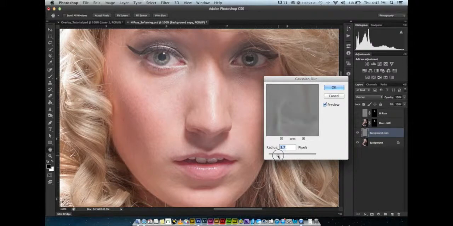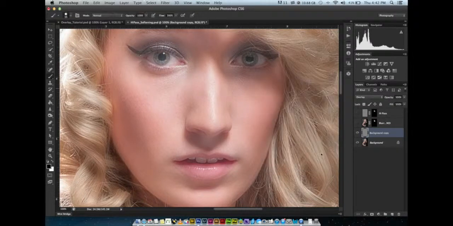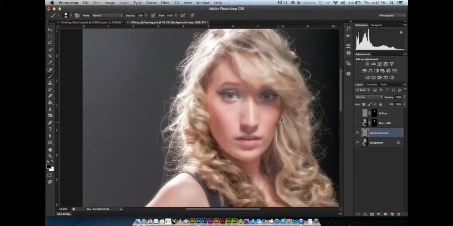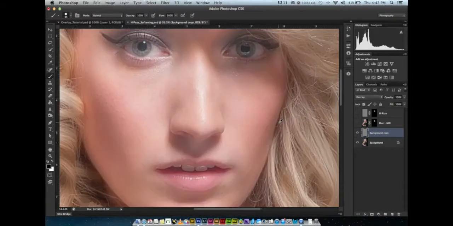So for this one, I think 3, maybe 3.5. Let's see what that looks like. 3.5. Yep, that looks really good right there. So now you can see how we have that nice detail, but we don't want that everywhere. Look how the hair looks if we back off on this. You'll see the whole image doesn't really look that good, but the skin's looking a lot better.